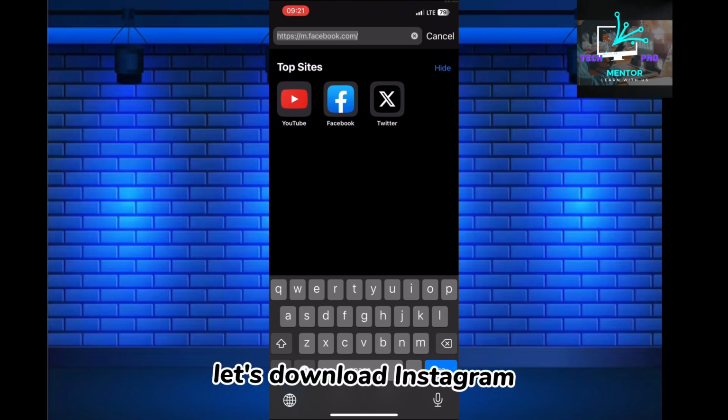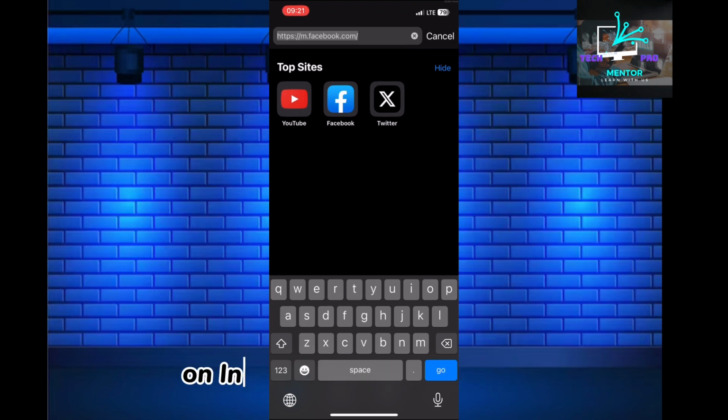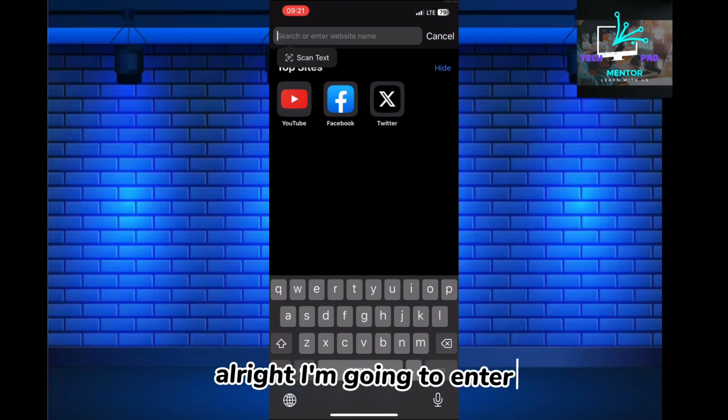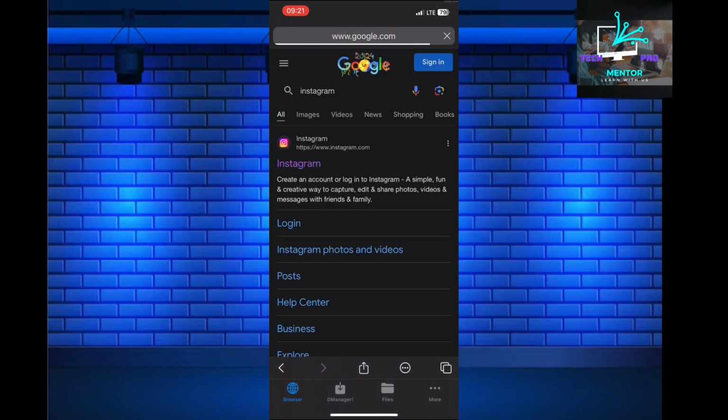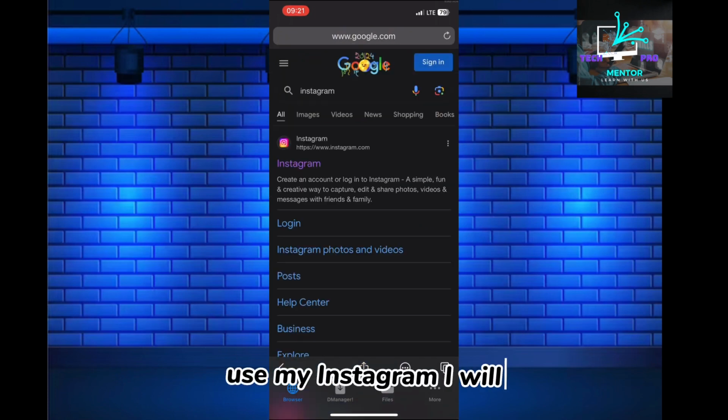Okay, let's download Instagram. Let's have access how to download videos on Instagram using the Manager. Okay, now I will search on this bar. They say enter the website name. All right, I'm going to enter the website name, Instagram. This is my Instagram. I will click on Instagram.